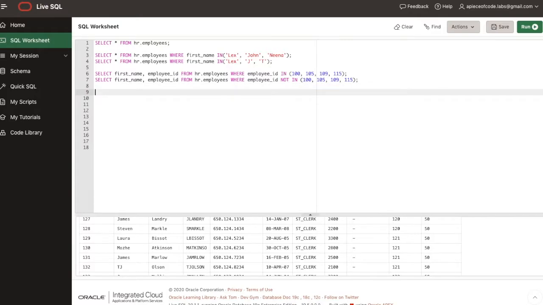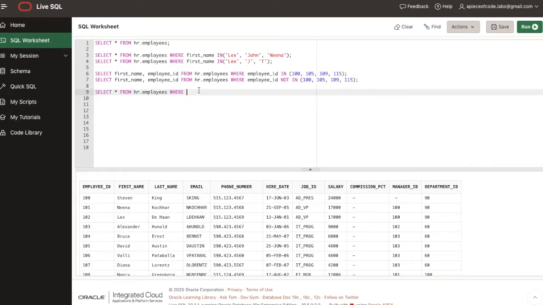And for the next query, let's write some dates. We will select everything from HR employees, and I'll write where, and I want to work with the dates, where the hire date is in, for example, maybe we can write this one, and some more.